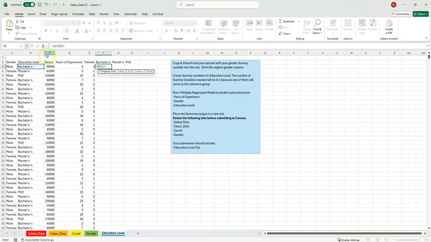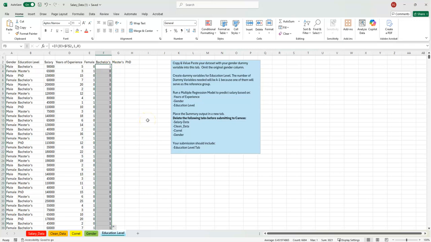So if B3 equals, sorry, not G2, if it equals F2, press F4 to add the dollar signs to make it an absolute reference, comma to move to the value if true argument, 1, and then a comma to move to the value if false argument, which will be 0. Now we have bachelor's, a value of 1. We can take that down, and then it looks like we have 3,021 records here that have a bachelor's degree.